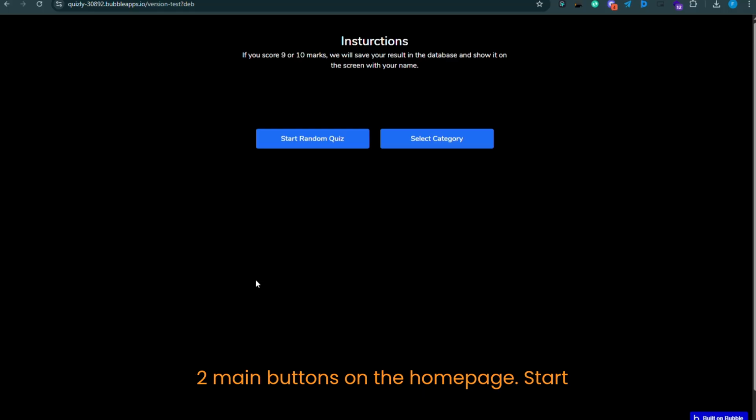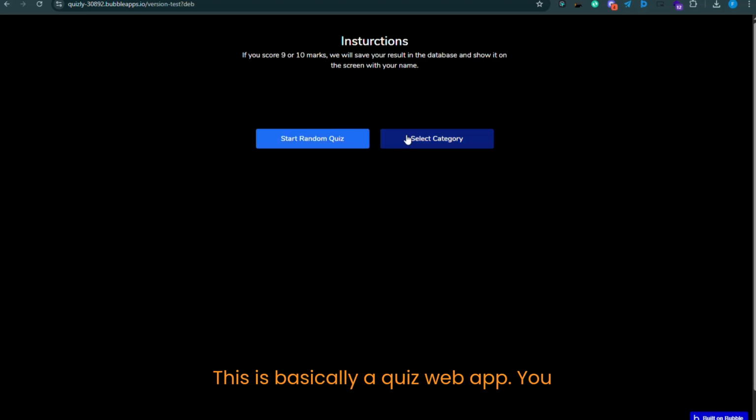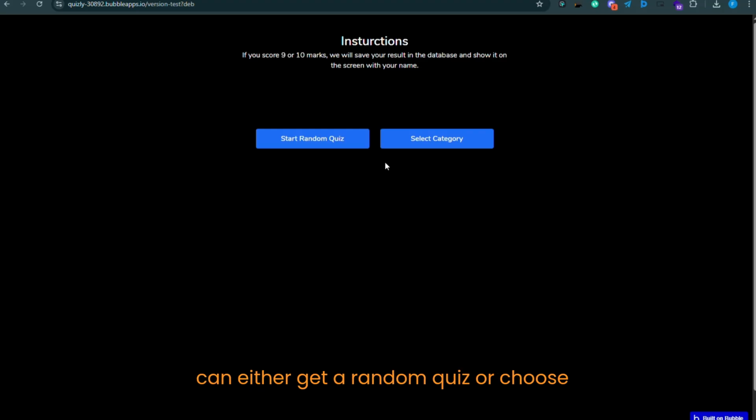You will see two main buttons on the home page: start random quiz and select categories. This is basically a quiz web app. You can either get a random quiz or choose a specific category. When the quiz loads, you solve the questions and submit your answer. Your result will be saved to a third-party database through an API call. Later, we will fetch and display that data.